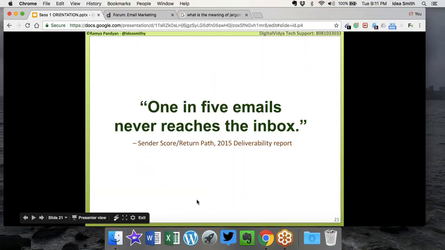Take a minute and absorb that statistic. Exactly. And this is as of 2015. The 2016 report is not out yet. When that comes out, I'll update this figure. 20% of emails sent do not reach the mailbox. So, what's happening to those emails?